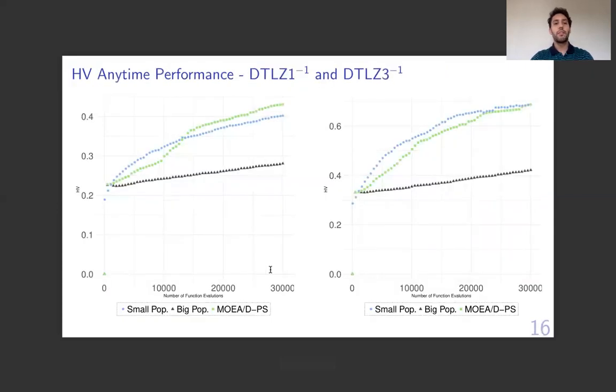Here I'm showing the hypervolume anytime performance of the algorithms in the inverse DTLZ1 and inverse DTLZ3. On the left is the inverse DTLZ1, and on the right is the inverse DTLZ3. Again, MOEAD with a small population is shown in blue circles, MOEAD with a bigger population is shown in gray triangles, and MOEAD PS is shown in green squares.